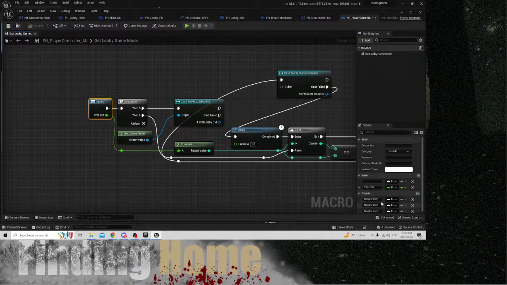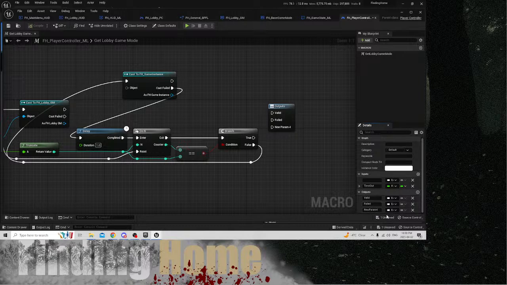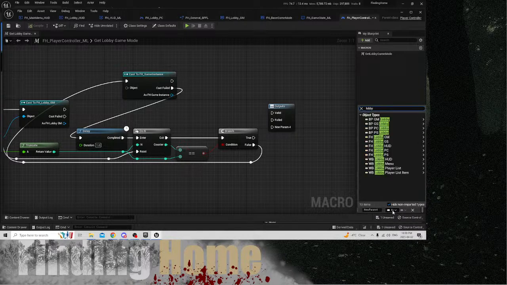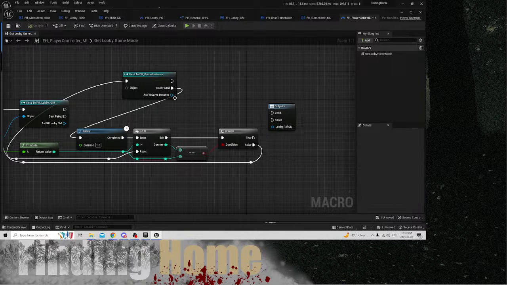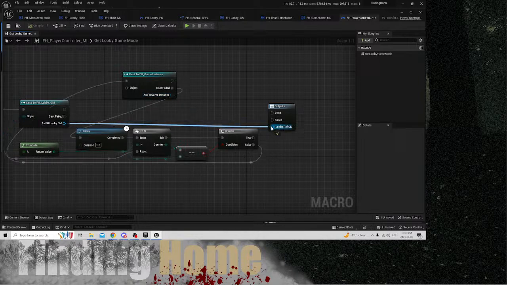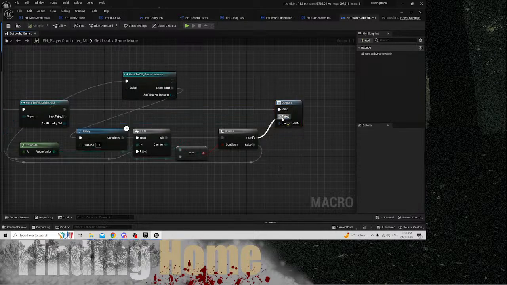Then click this again. We're also going to get our outputs. We're going to change this to valid. And we're going to change this to failed. And this is going to be our lobby game mode. Here we go. Lobby ref game mode. Lobby reference game mode. So we're gonna slot that in there. It's gonna accept it nicely. We're gonna come across, slot that in there. If this is true, slot that in there.